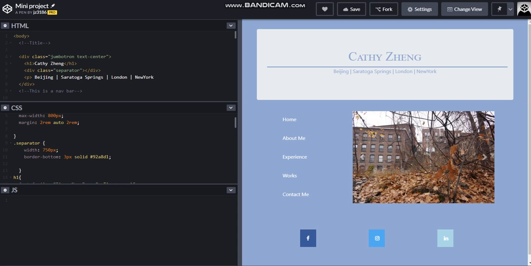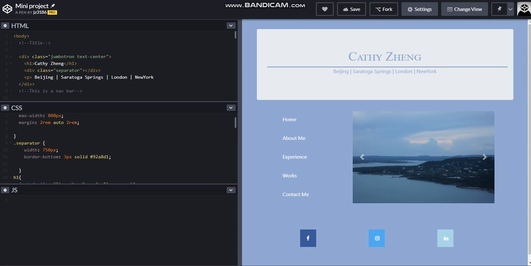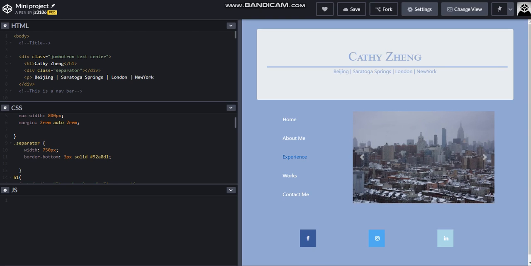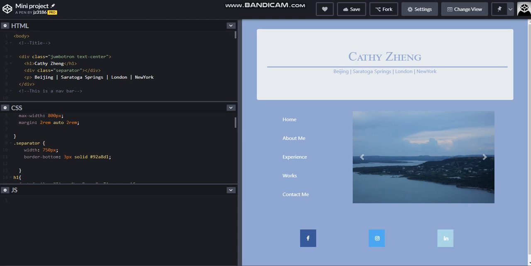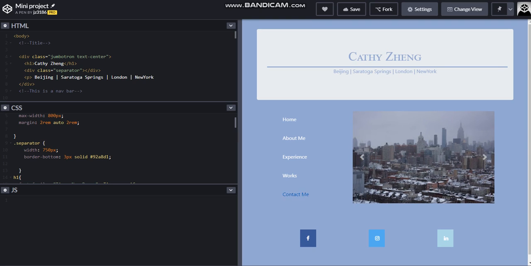The second part is the navigation bar. It has five buttons, which are home, about me, experience, works, and contact me. So if the audience wants to know more about my personal education background or some of my work experience, they will click on these two buttons, and they will see more of my works if they click on the works button, and they will see my contact information when they click on contact me.